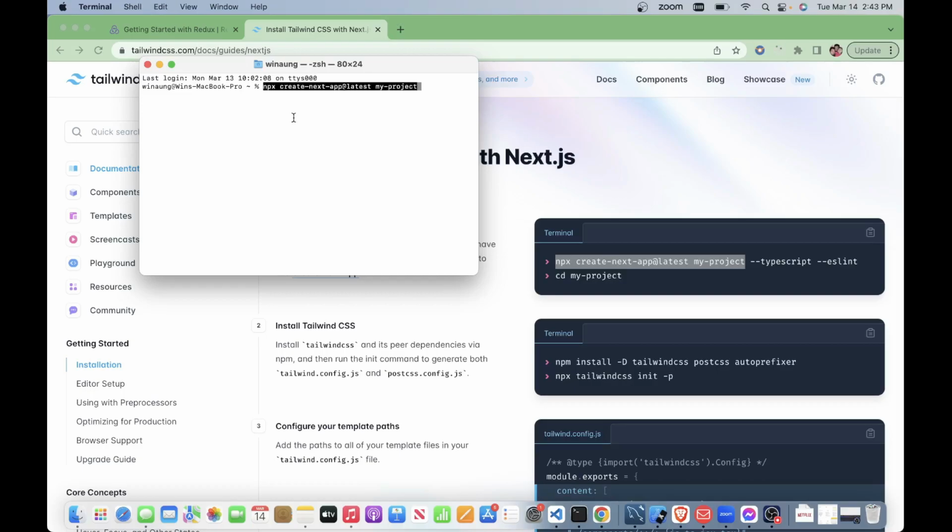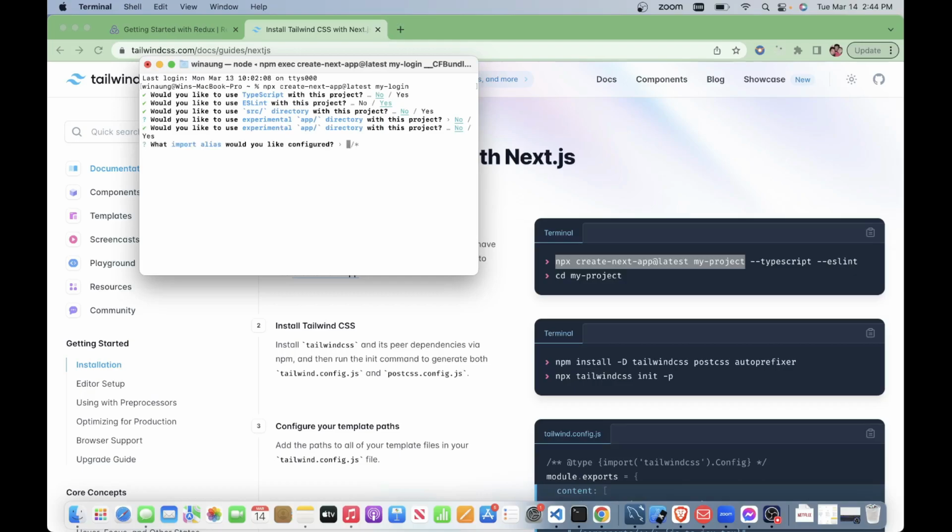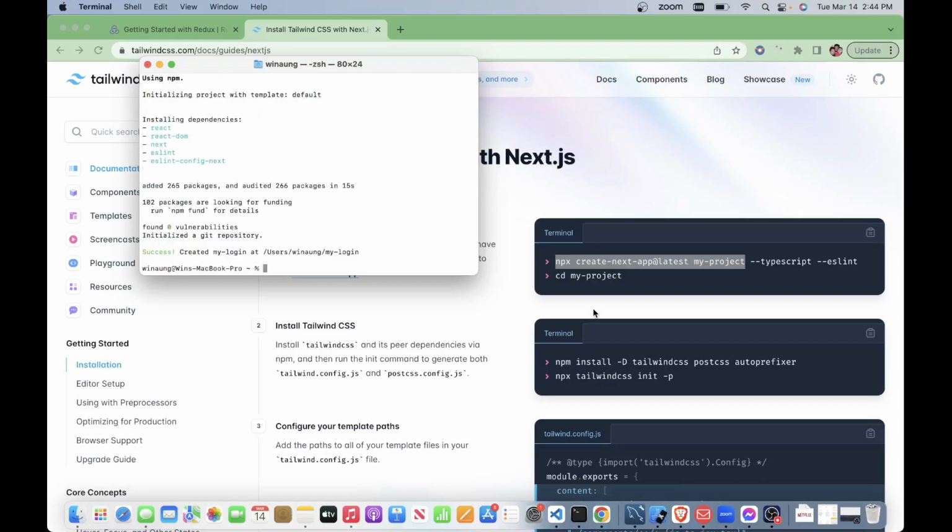Let's go here, paste this over here, name it whatever. So I'm gonna call it my login. Okay, you can just call it whatever. Answer no, yes, no, no. Just enter all the way. We're gonna wait for this for a couple seconds. We're gonna be installing Tailwind CSS.